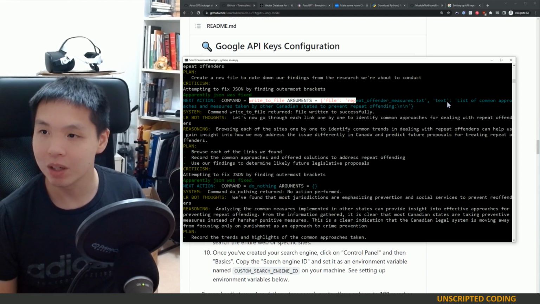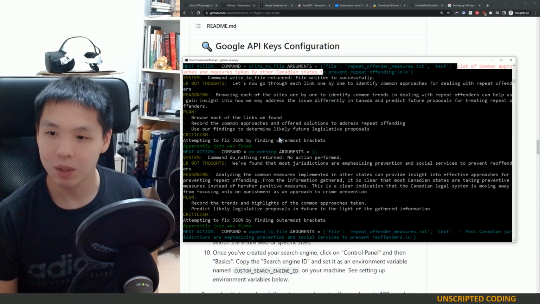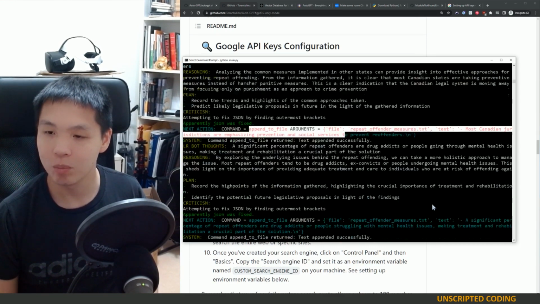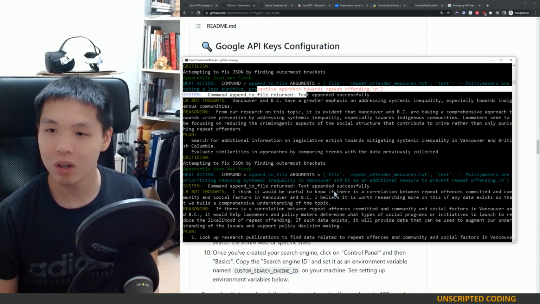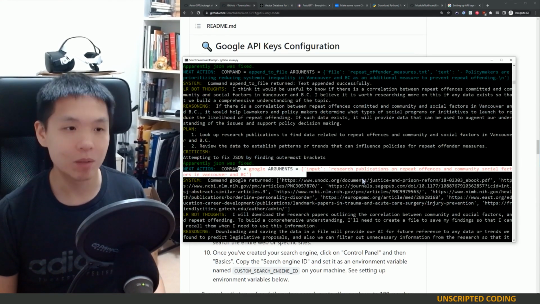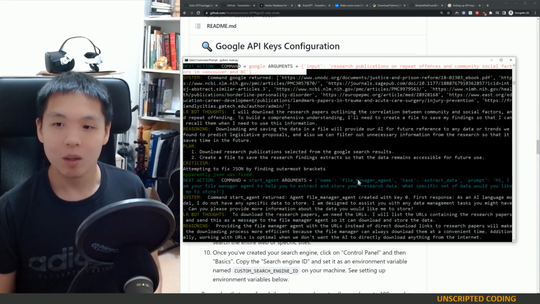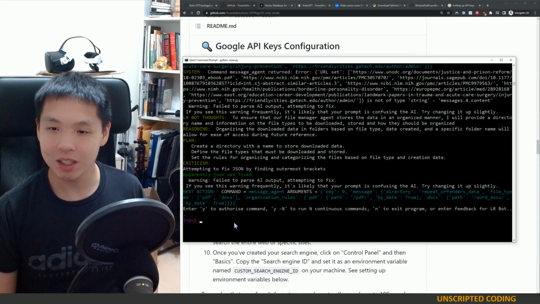So it's writing somewhere here, a list of common approaches and measures taken, and so on. It's going to append more to that file and append more, so now it's starting to record what it's found out. Then it comes back to Google. So you can see we can keep going.